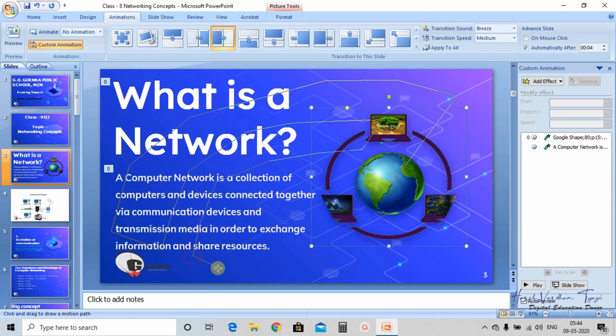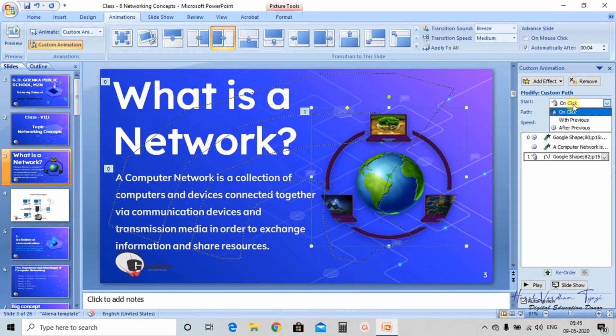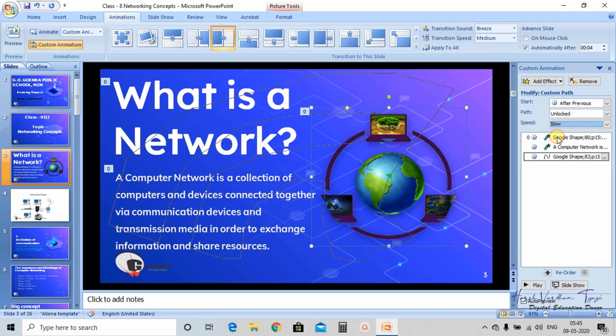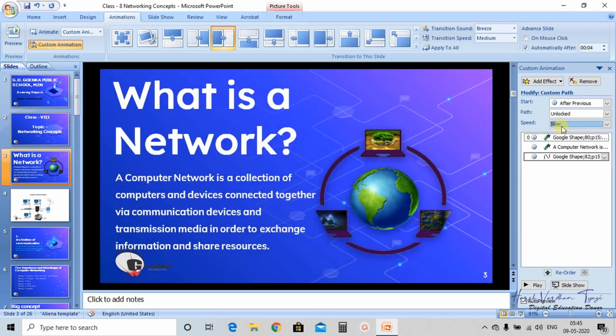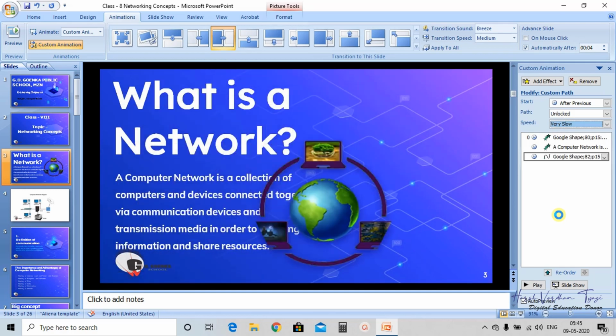Bring your cursor to the position and you can press the left mouse button to make a stop at a particular point. And when you want to end, just double click. When you want to end your path, you have to double click. So I have drawn a path, so that will move after previous, slow, let us see, or very slow, so it will move on the desired path which I have drawn.